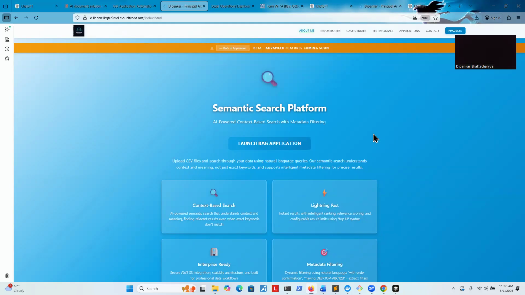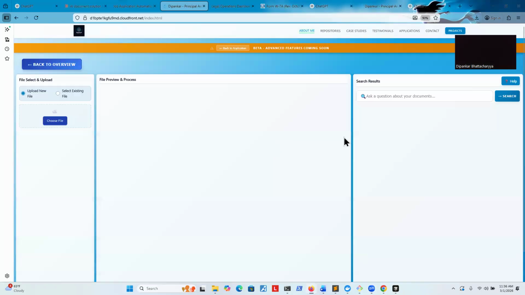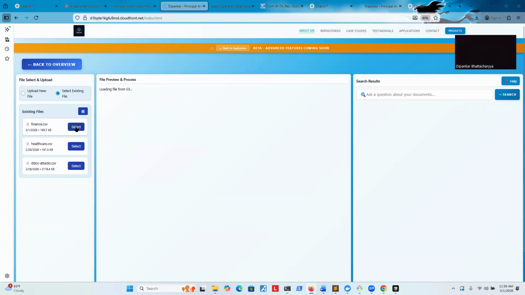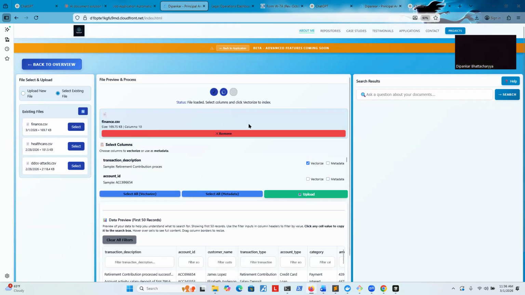So this one is specifically for the semantic search. What I have done is that once you launch this application, you can upload the file, or if you already have files uploaded, you can select it from here. For example, I have a financial CSV file uploaded there. So I select that. And once it comes over here, I can remove it and upload it again. That option is also there.